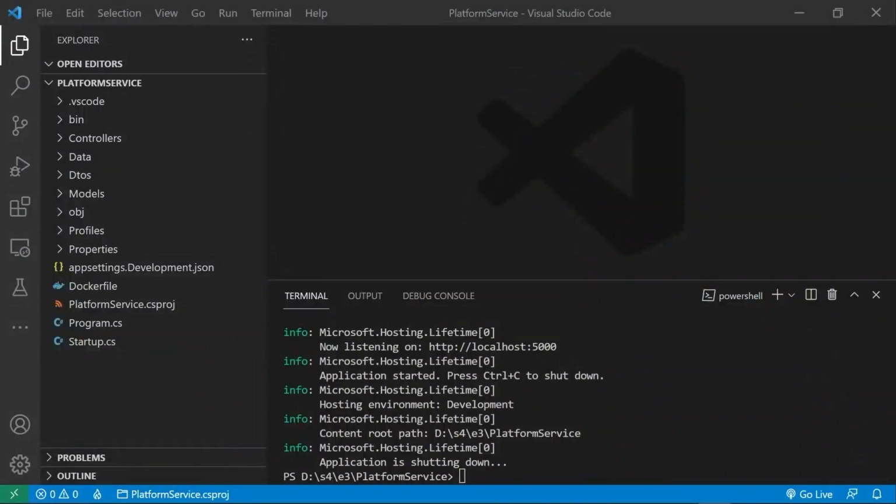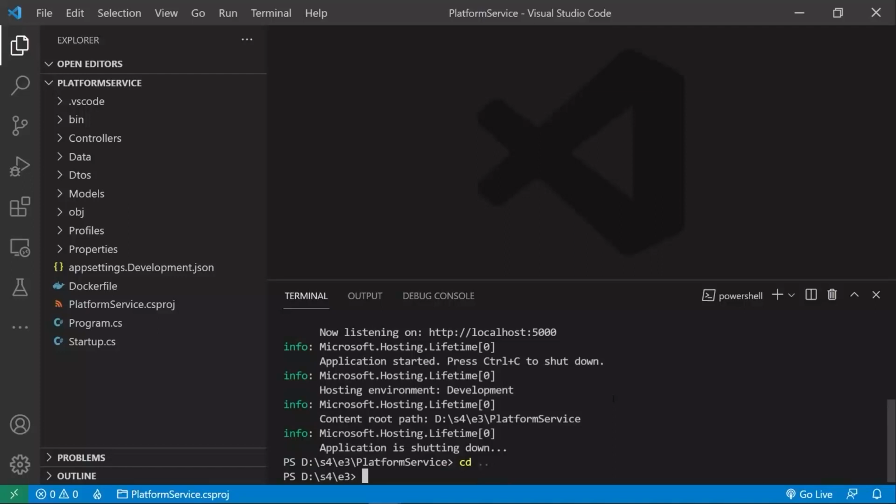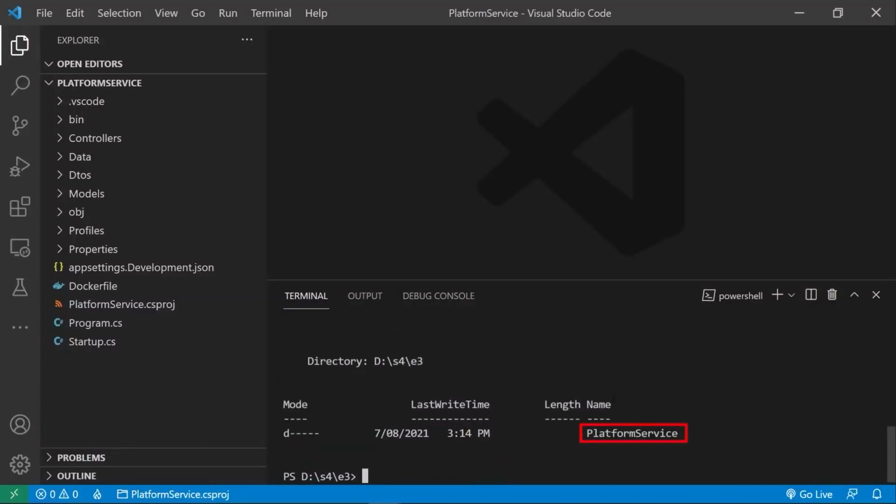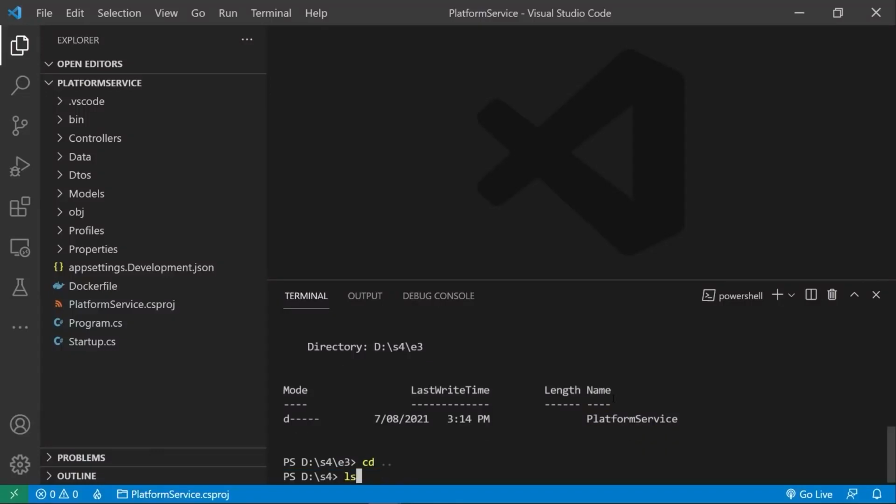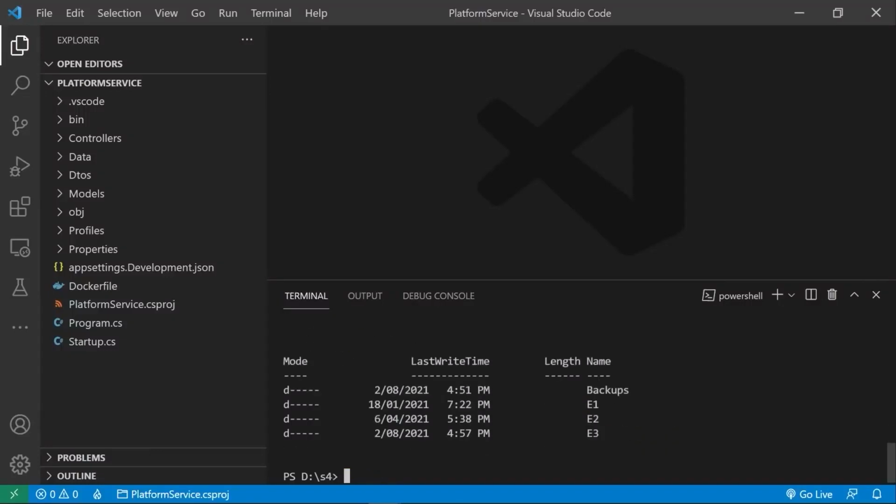All right, so back over on our application, just make sure you don't have anything running. What we're actually going to do is move out of just working within the platform service project, and work within more of a solution type context rather than just a project context. So in your command line, if you just come out of the platform service, and we'll do a directory listing and you'll see that we have the platform service there. I'm just going to come up one more level and do a listing. Now, all my solution is going to be within this E3 folder here.